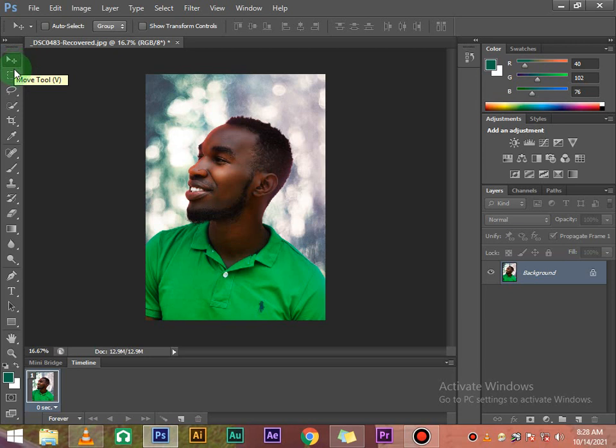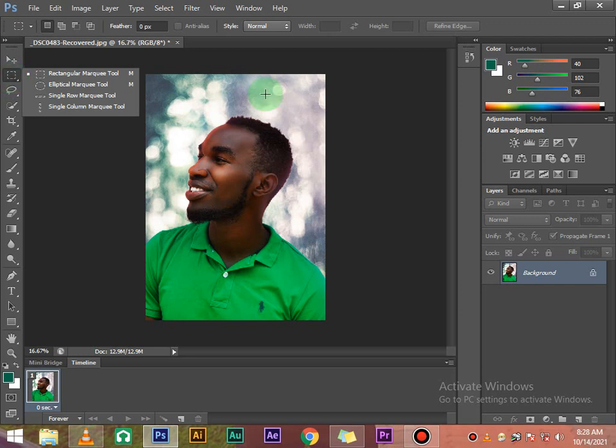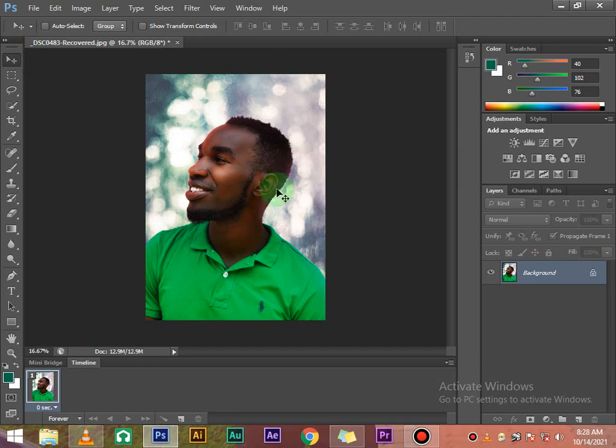So we have the move tool, this is the rectangular marquee tool, we have the lasso tool, the quick selection tool. And remember we said whenever you see this white indicator here, at the corner, it means there are some other options down, so you can click on it so that those options can reveal. So ladies and gentlemen, without wasting time, let us do some actual editing.